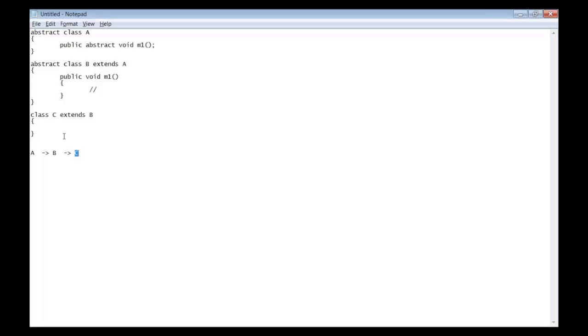So what you will do is you will start from the parent class, class A. You will look at each and every method defined in class A, right? You will pick each and every method defined in class A one by one. So for example, there is this M1 method, right? You will see that, okay, this is abstract in class A.